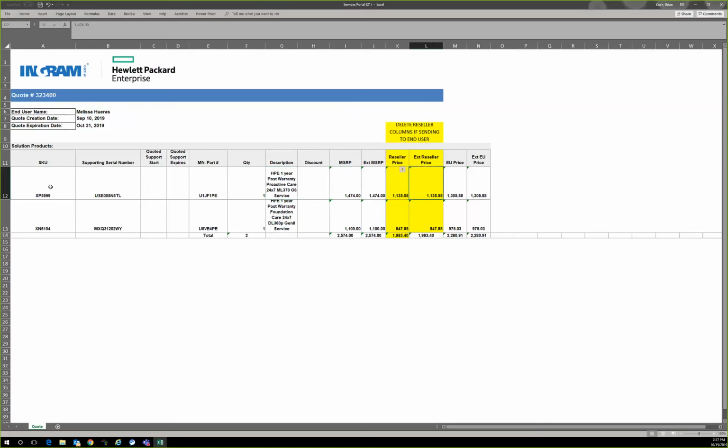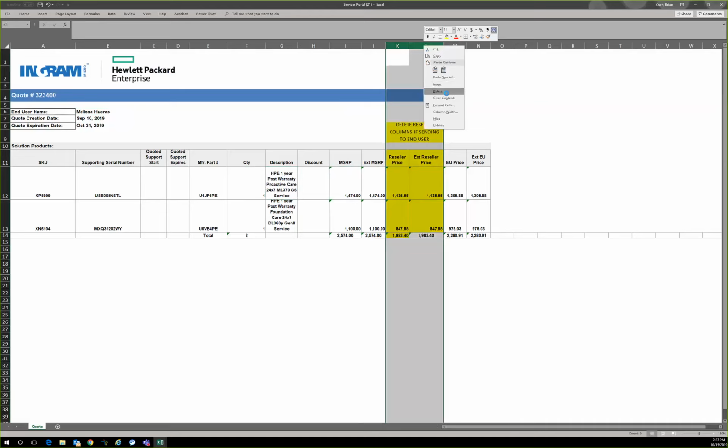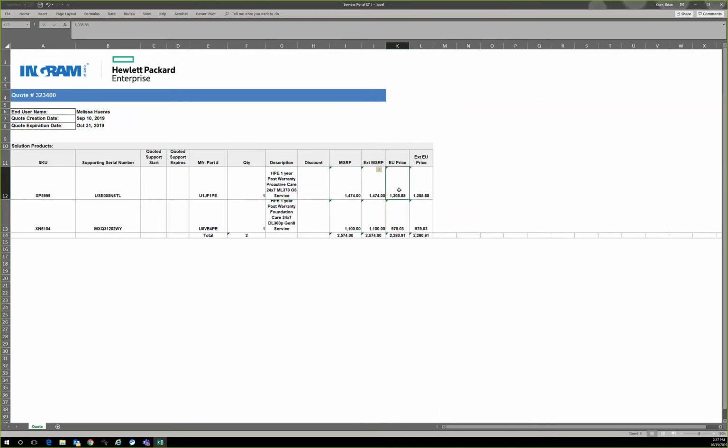We've got your cost from an Ingram Micro standpoint, and we've highlighted that in yellow just to call it out. So if the intent here is to send something in front of the end customer, if you simply delete these two columns, now you've got something where you just went through, did a 15% markup based on your cost from Ingram Micro, and you can forward this over to an end customer.